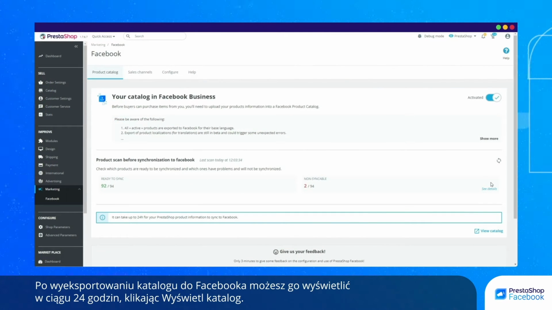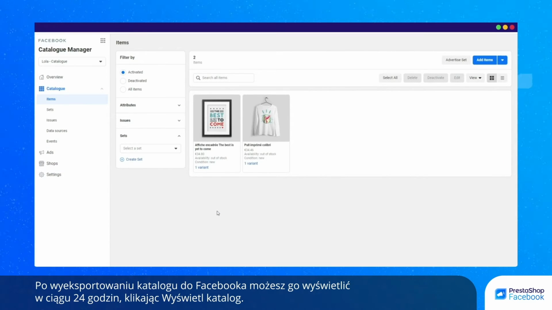Once your catalog has been exported to Facebook, you can click on View Catalog to view it within 24 hours.